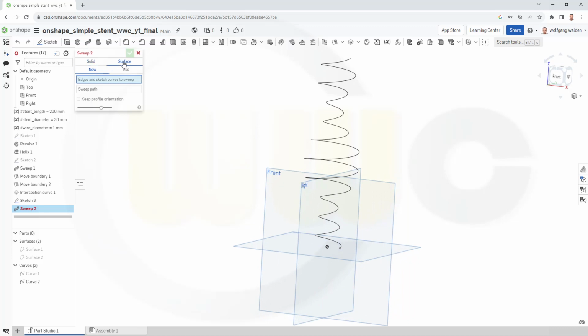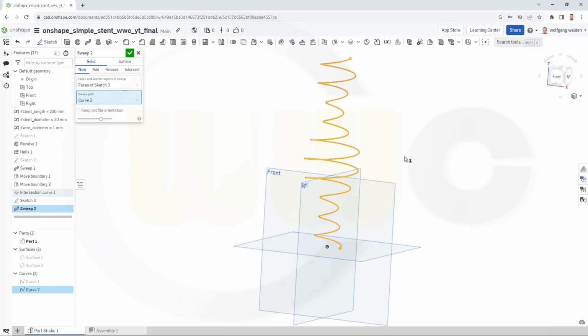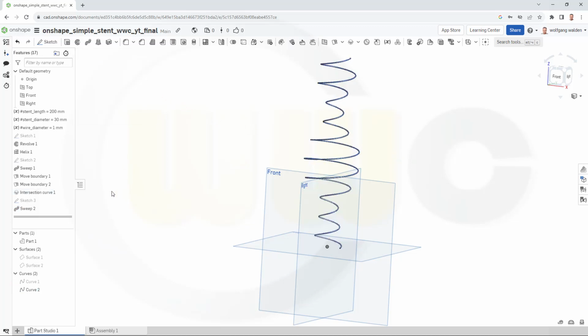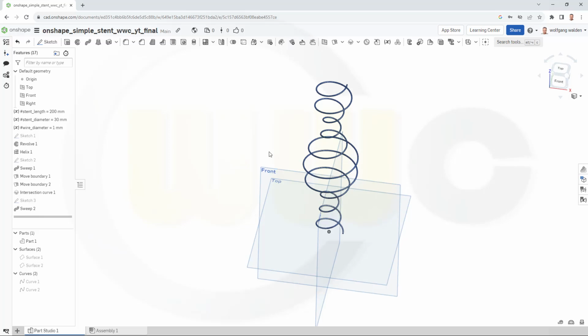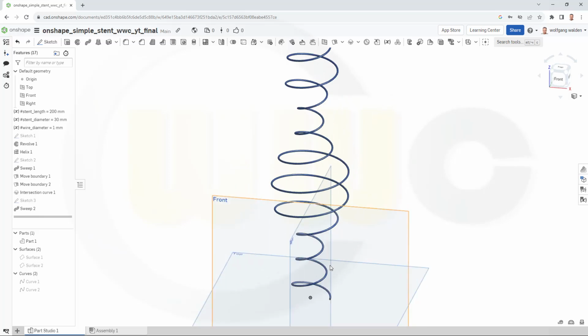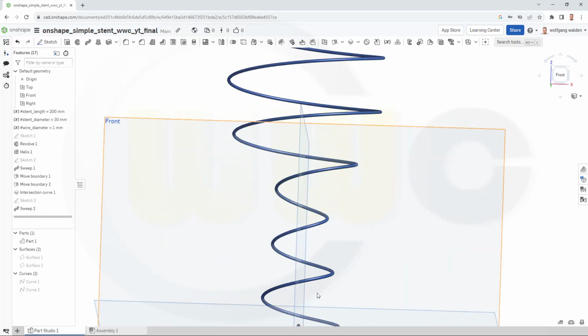So I want to have a solid in this case, and I want to sweep sketch 3, and the sweep path would be that intersection curve. Let's see if we can go around to the top up there and confirm, and we could hide that intersection curve. Nice. Now I want to shape that wire a little bit.